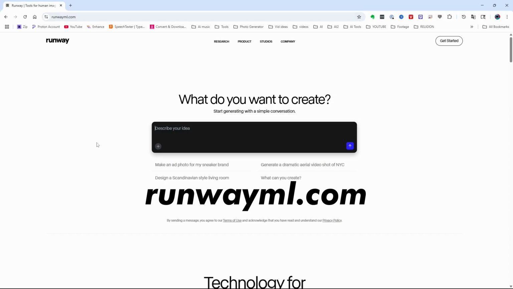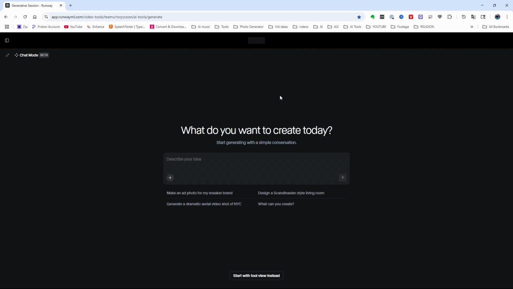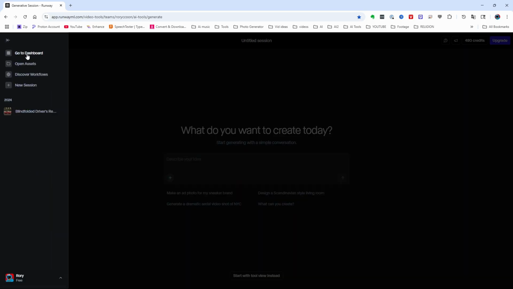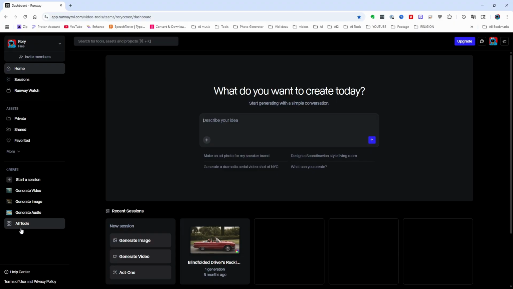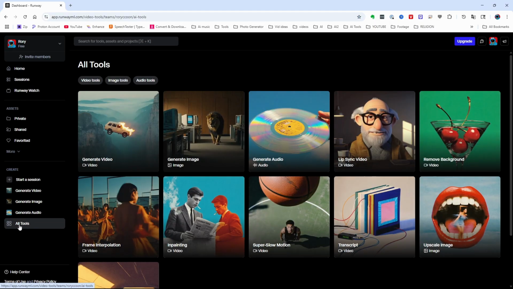runwayml.com. I'll leave a link in the description. You'll click on Get Started. It'll ask you to log in. I've already logged in. You come up here to the upper left-hand corner, click on that, go to Dashboard, come all the way down to the bottom, click on All Tools, Remove Background Video.